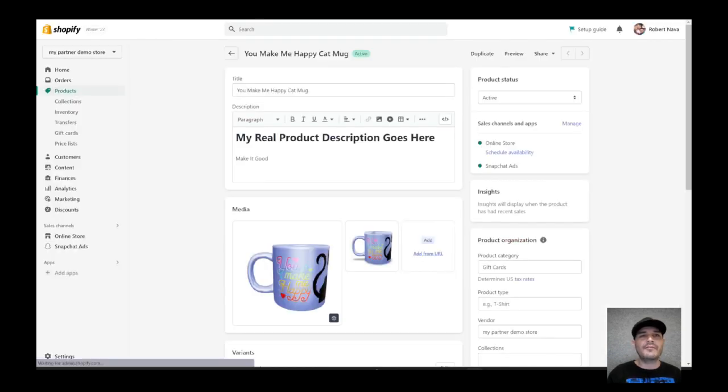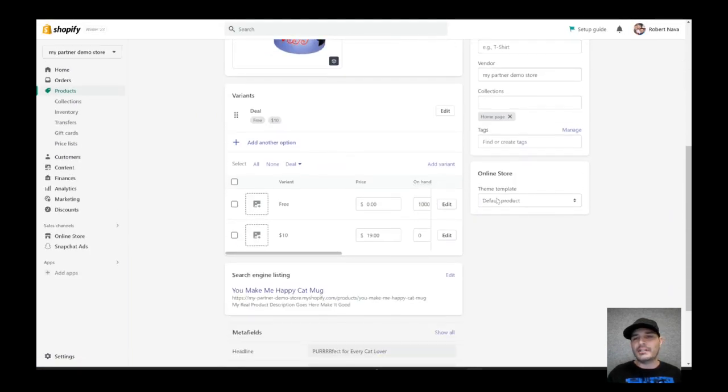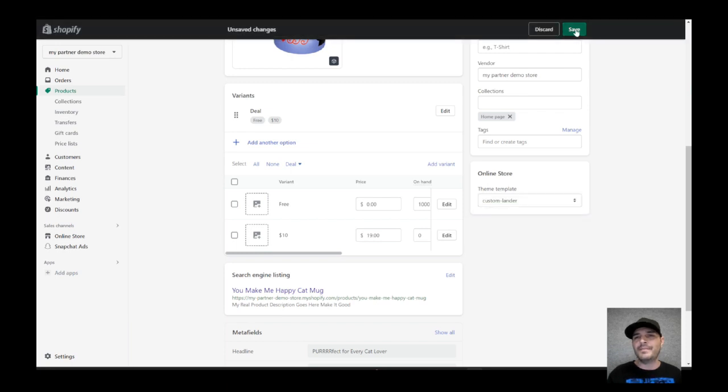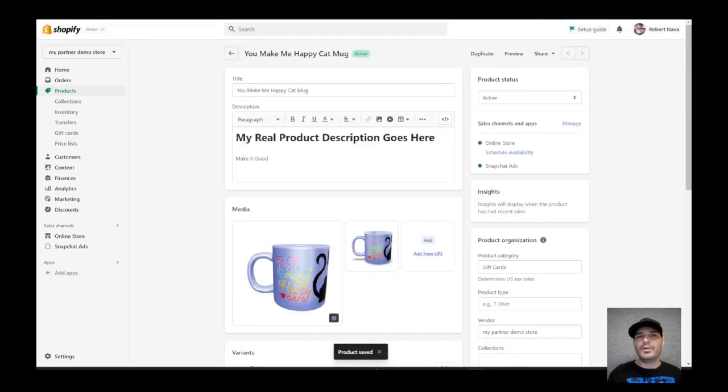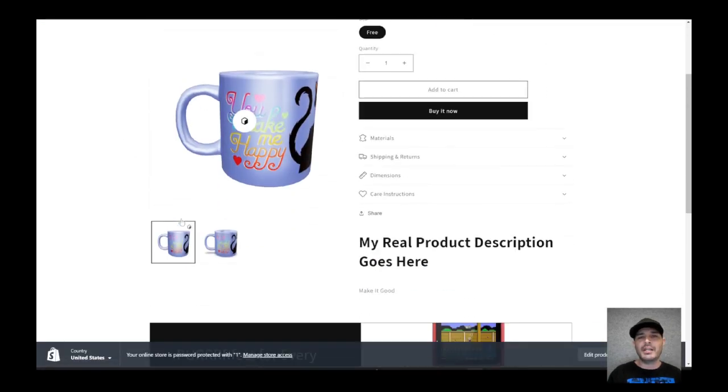Now we want to come back over here to our product page. We want to refresh this page. And down here, we're going to change the template now. We're going to choose custom landing. We just made it. Hit save. Boom. We're going to refresh the page. It's going to be exactly the same. There's not going to be anything different because we didn't change anything.